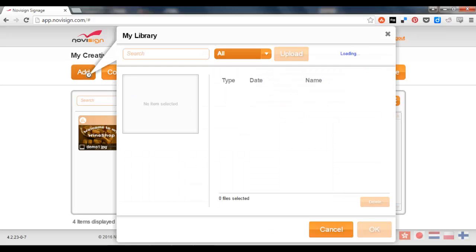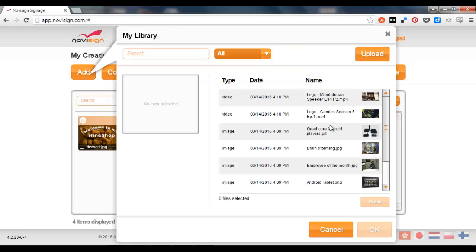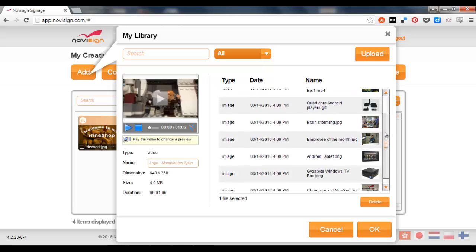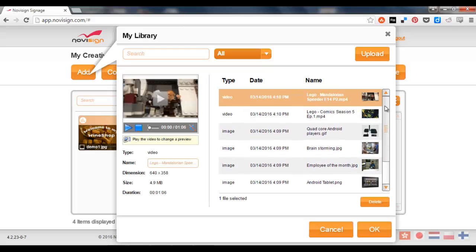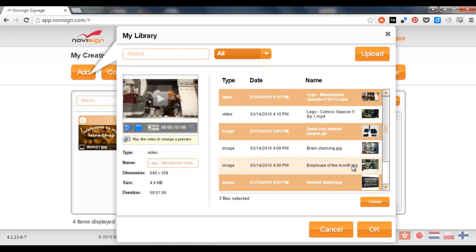But I'll click again the Add button, and it will take me back to my media library. And inside my media library, I can see all my media items. That means videos and images. So now I would like to do this. I would like to create a couple of simple creatives. I'm going to choose this video, the first one, and also this and this, and also let's pick this image.